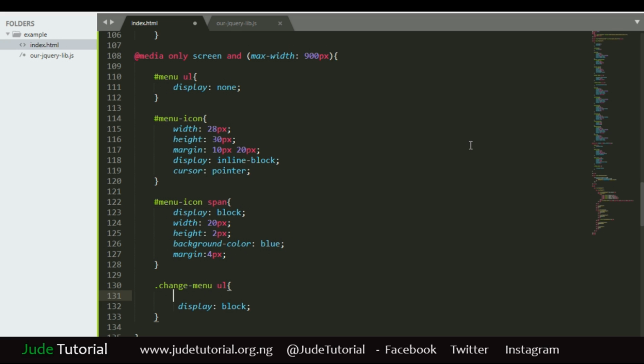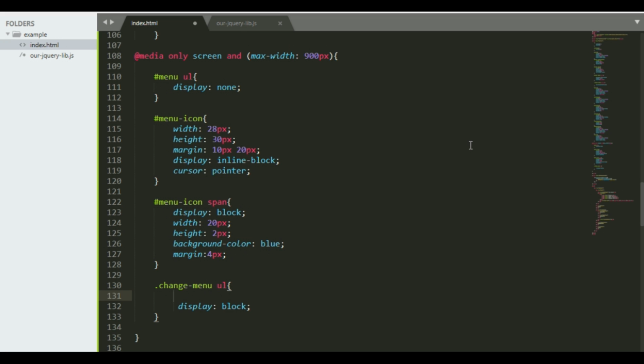Now in this place, I'll not be doing display inline block. I'll simply do block because I don't want them to go into line. I want them to arrange themselves vertically. I don't want them to arrange themselves horizontally. So when I say display block, I mean I want the whole items of the UL to show. But then let's see the magic that would happen.